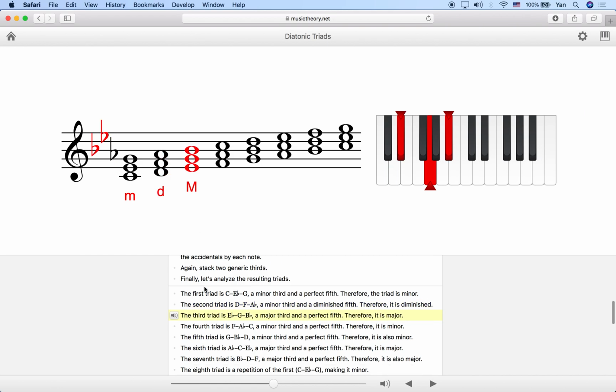The third triad is E flat, G natural, B flat. It's a major third at the bottom and a perfect fifth outside. So this is a major triad. The fourth triad is F natural, A flat, C. The first interval is a minor third, and the outside interval is a perfect fifth. So this is a minor triad. And moving on to the fifth triad, this is G natural, B flat, D natural. The first interval is a minor third, and the outer interval is a perfect fifth. So this is a minor triad.